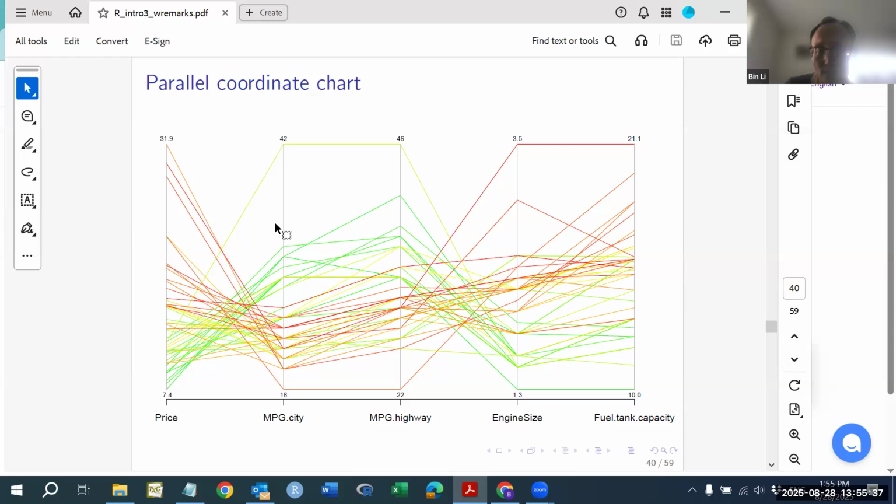size 6, and the green one is the 4-cylinder cars, so the MPG is higher, but engine size for the green ones is lower, right? And the fuel tank capacity for the green ones also tends to be lower. Okay? And the price, they have some overlaps, but in general, those cars with low MPGs tend to have higher price, right? So you can interpret easily through this parallel coordinate chart.